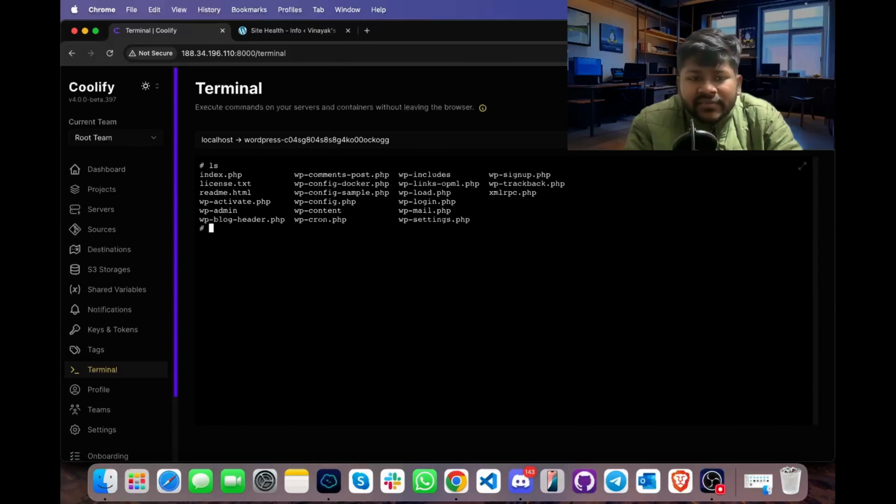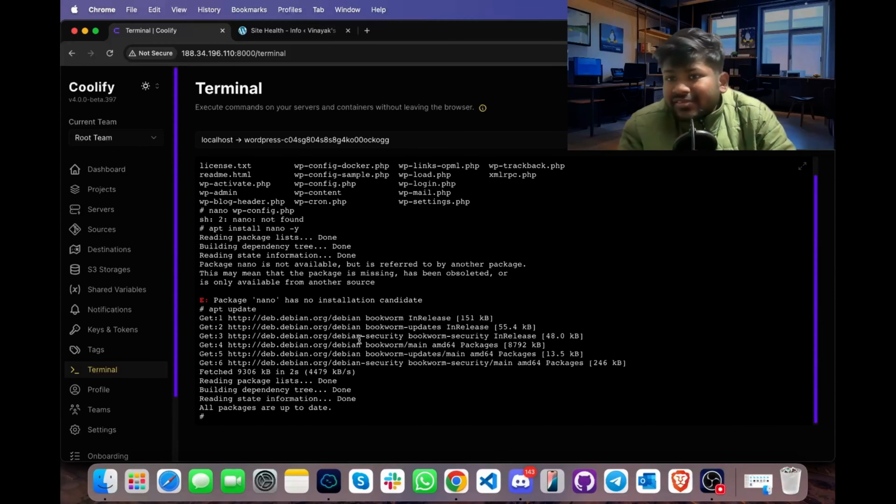I will type ls. We can see all of these files. Now, for example, I want to edit one of these files. Type nano space wp-config.php and press enter. Since nano is not installed, we have to install it by ourselves. Type apt install nano -y. Since this is a separate Docker container, it has no connection to the main VPS.